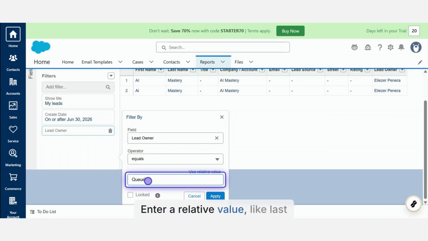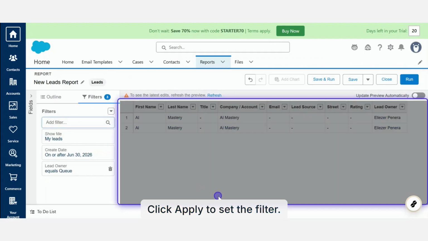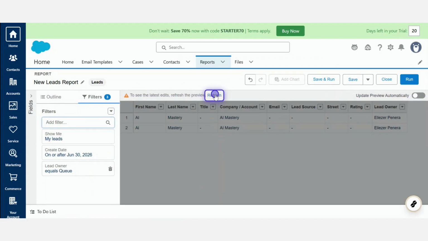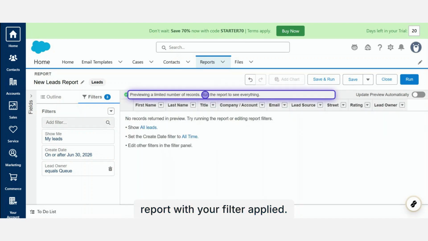Enter a relative value, like last 30 days, to define the time frame. Click Apply to set the filter. Then hit Refresh to update the report with your filter applied.